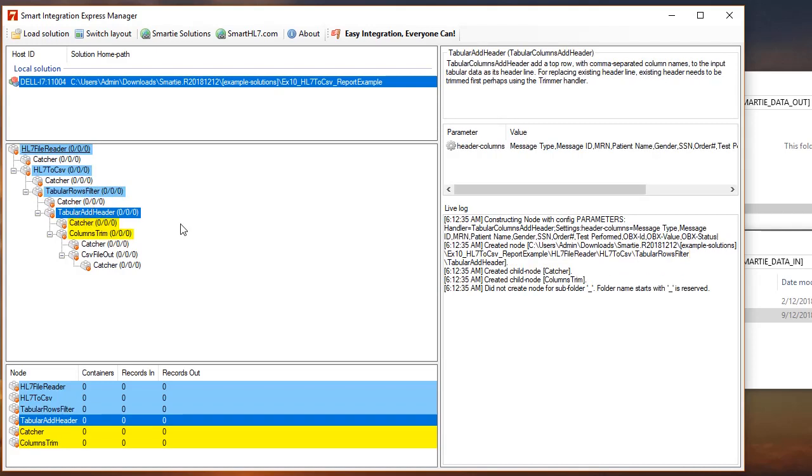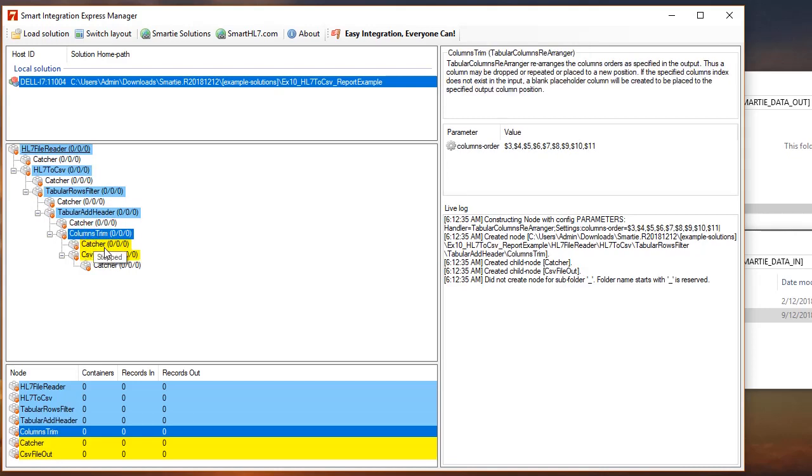And the next one is the header. So you can change the headers of your CSV file. You can add a header if there are no headers, but if the wording is different, you can change it using the add header handler. And then the next one is the columns trimmer. So if you have a report with 15 columns, and you're only interested in 5 of them, you can just specify: I'm interested in 1, 2, 3, and 6. You specify your columns using the column rearranger handler.